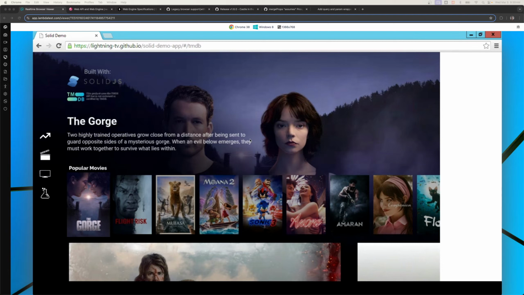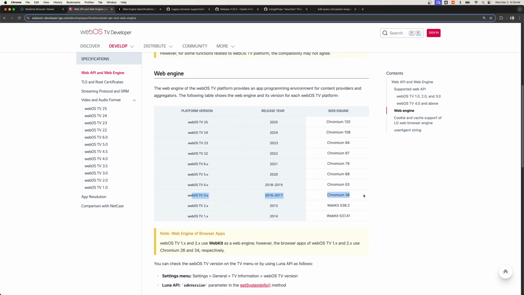But now that I have a working account, I spent some time getting the Solid demo app fully working in Chrome 38. The reason this is important for legacy devices is that if we go to LG WebOS, Chromium 38 gives you TV support for 2016 and 2017 devices. So that's about 9 years old on devices, which is kind of our target. And I think it's the target for the renderer to support Chromium 38.